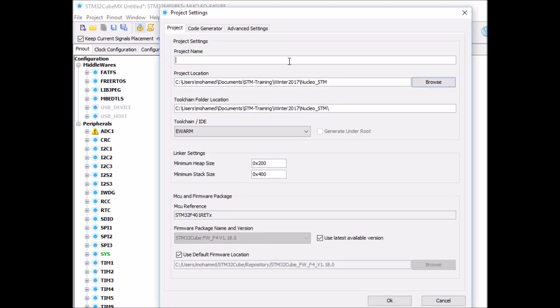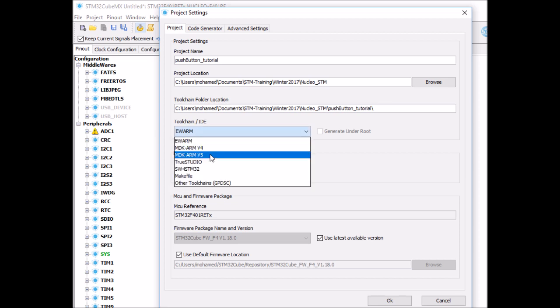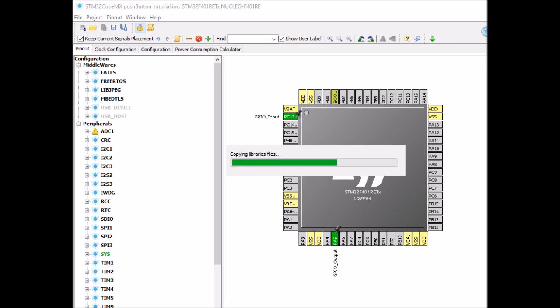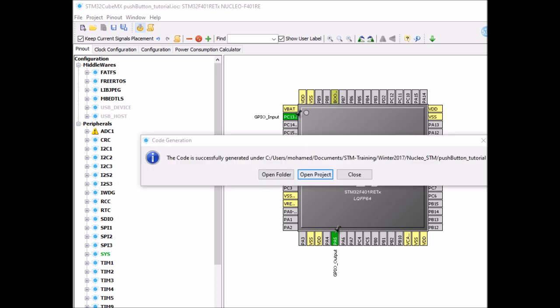Give the project a name. I'm going to call it push button tutorial. Select a location to store your files in and select the right IDE, so MDK ARMv5 in my case, and click OK. If it's your first time using CubeMX for this board, you might be asked to install some firmware packages, so please do that. Once the source code is generated, click on Open Project and this will take you straight to your IDE.